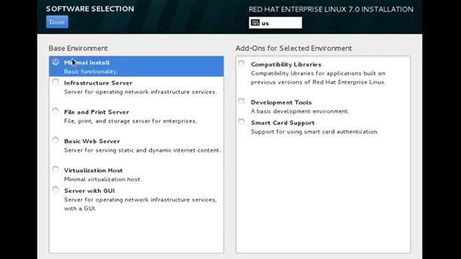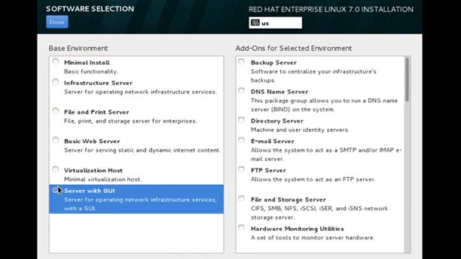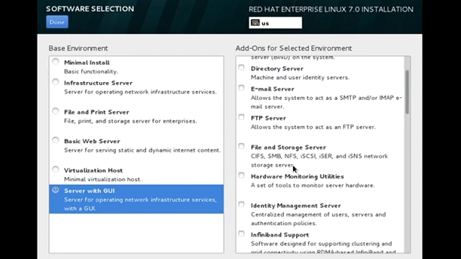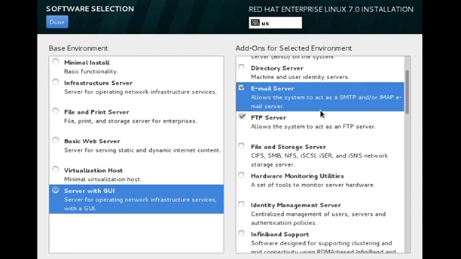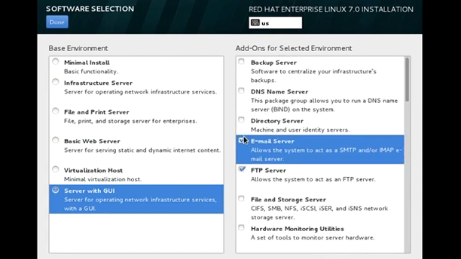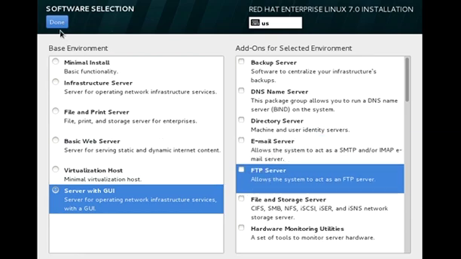You can specify whether you want to install a minimal installation, the very basic one which has only a command prompt, nothing else, or you want a server with the graphical user interface. If you select the base environment, there are add-ons which you can select. Like if I select server with GUI, I can specify FTP server, email server, directory server, or later on also you can configure. So let it be only one, or you can uncheck depending on your requirement. Click done.